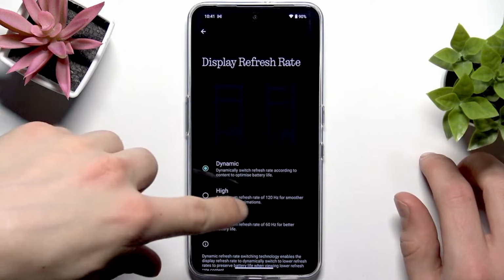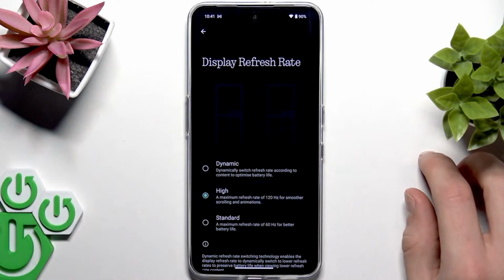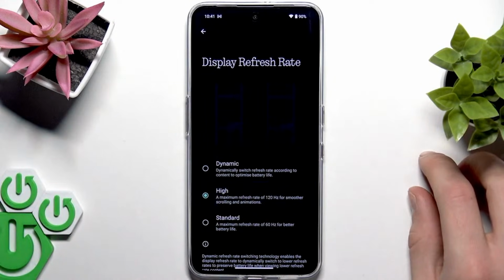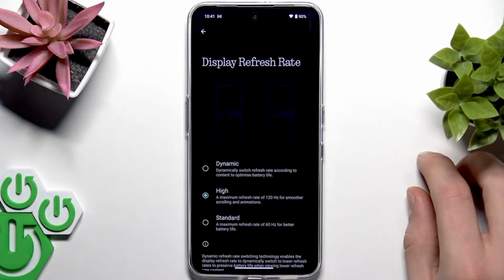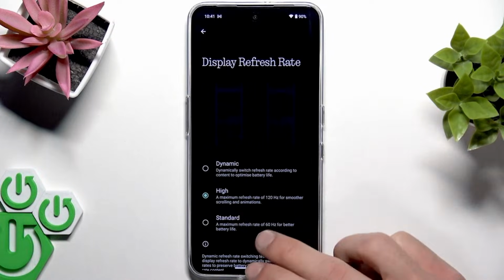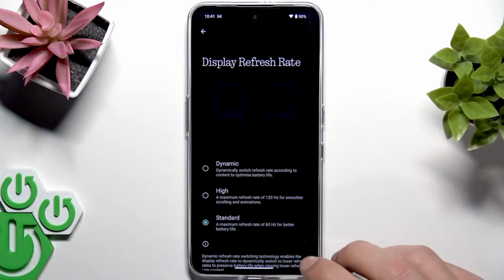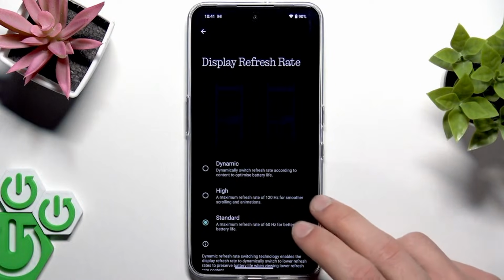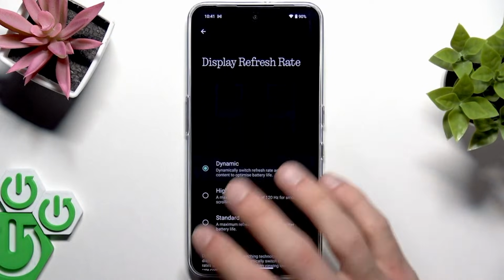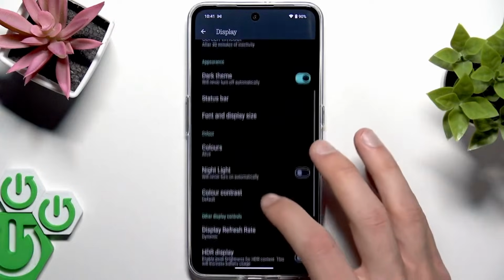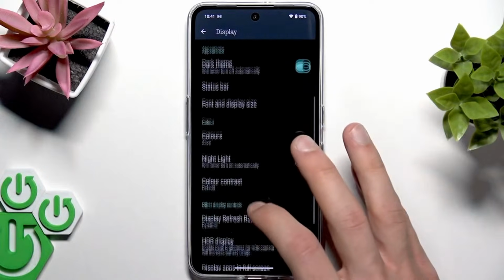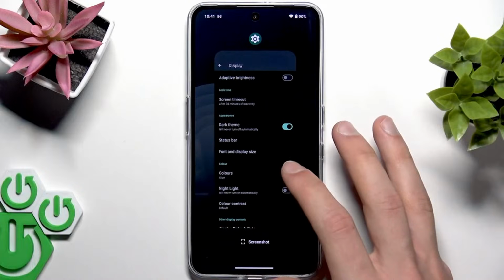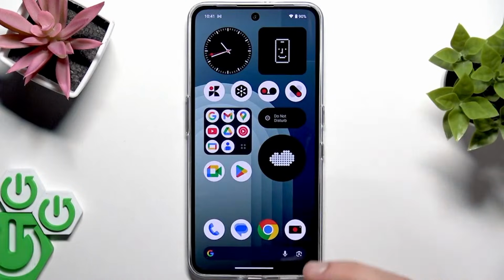But if you want to, you can set a high refresh rate, which will basically keep the high refresh rate on all the time, which will of course use more battery life. And the standard one will set your refresh rate to static 60 Hz. So you can decide what's better for you and select the respective option. And so that's basically it.